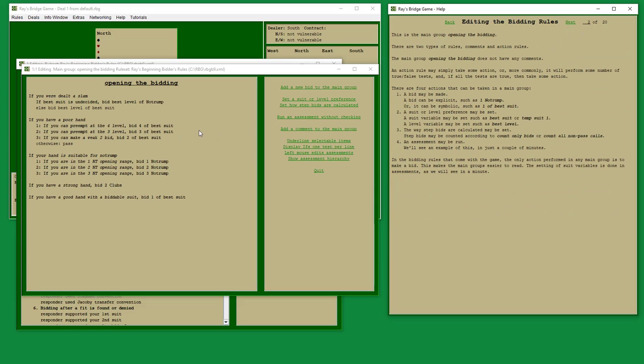There are two types of rules: comments and action rules. The main group opening the bidding does not have any comments. An action rule may simply take some action, or, more commonly, it will perform some number of true-false tests, and, if all the tests are true, then take some action. There are 4 actions that can be taken in a main group. A bid may be made.